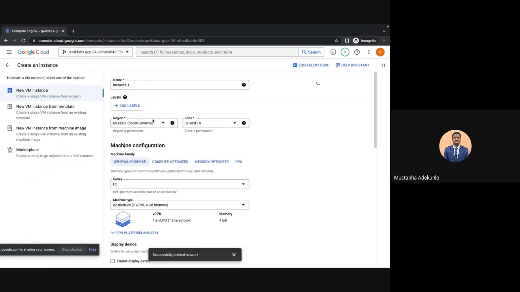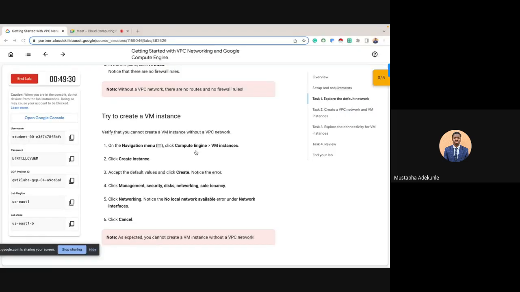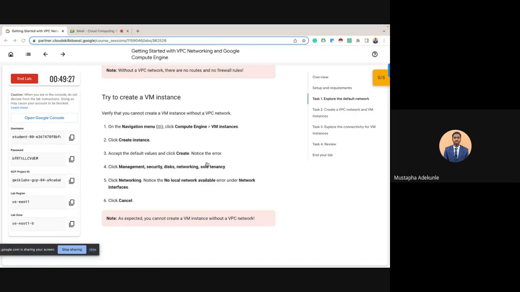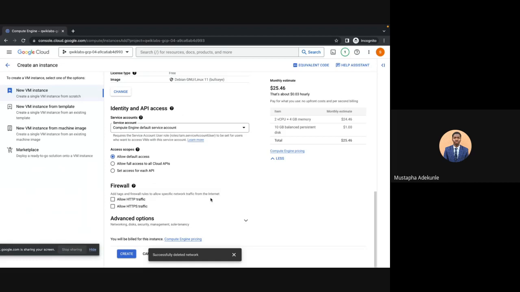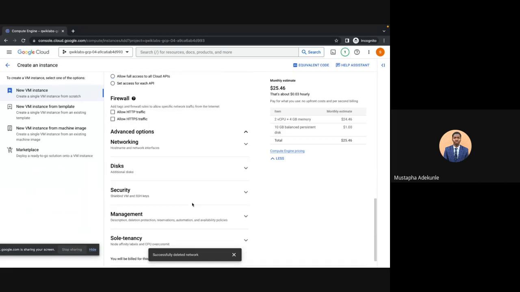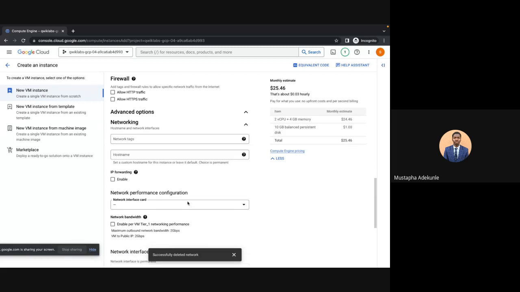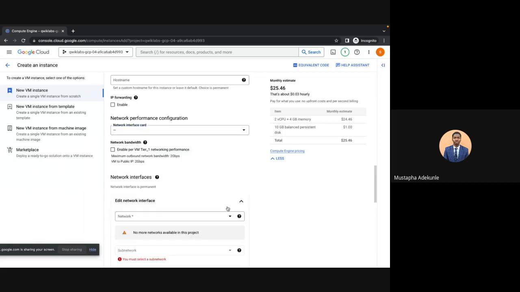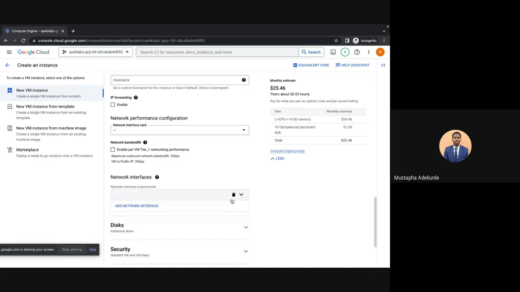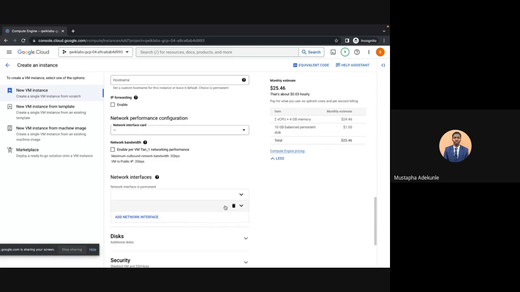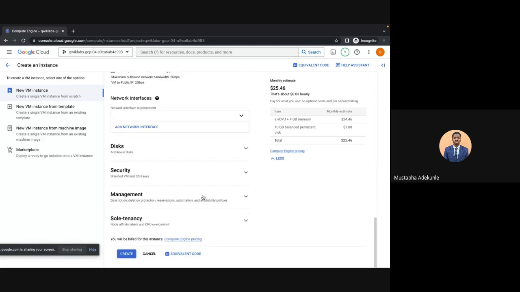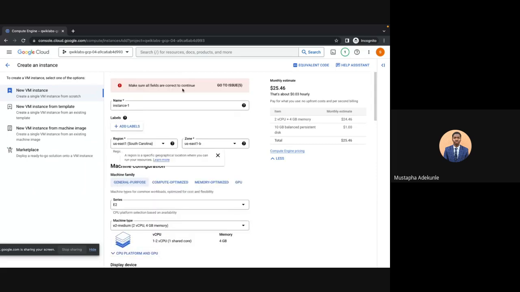So let's see, create virtual machine. You can leave this name as it is. You can leave all this as it is. Following the instruction, when you go down here, there's an advanced option. Look at the networking. You'd also see that there's no network here. There's no network interface in this project. So that's typically why it's not going to work. If you click on add a network interface, because we don't have any VPC network created already, it's not going to work. So let's try to create. If we try to create, it will say make sure the fields are correct to continue.